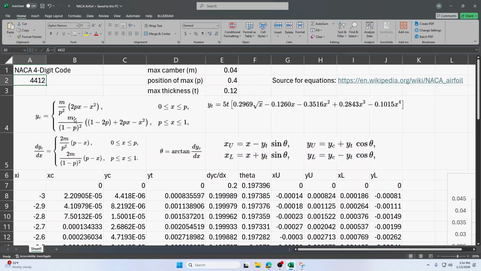So this first equation defines the camber line, and that's the line that passes through the middle of the airfoil. This next one defines the thickness. And you can see that both of these rely on these parameters M, P, and T, which come directly from those four digits. So those four digits define exactly how the airfoil is shaped. And you can generate any four-digit NACA airfoil using these equations.